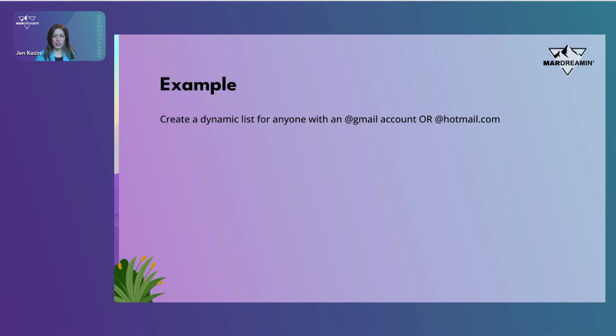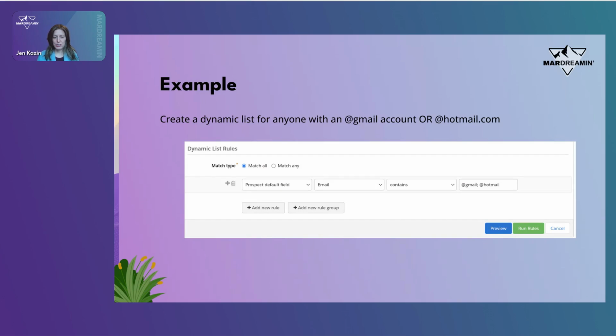So now I'm going to just create a quick dynamic list for anyone with at Gmail, or so anyone with a Gmail account or anyone with a Hotmail account. So you can see here's an example of a dynamic list. The prospect default field email contains at Gmail or at Hotmail. And then you can actually, like you said, this is actually going to run. You can either preview it. So if I wanted to, I could just not officially run it, just hit preview to see how many people would qualify. Or I could hit run rules, and therefore that would kick off that dynamic list. And as long as that dynamic list is out there, it would continuously look through the database for that.